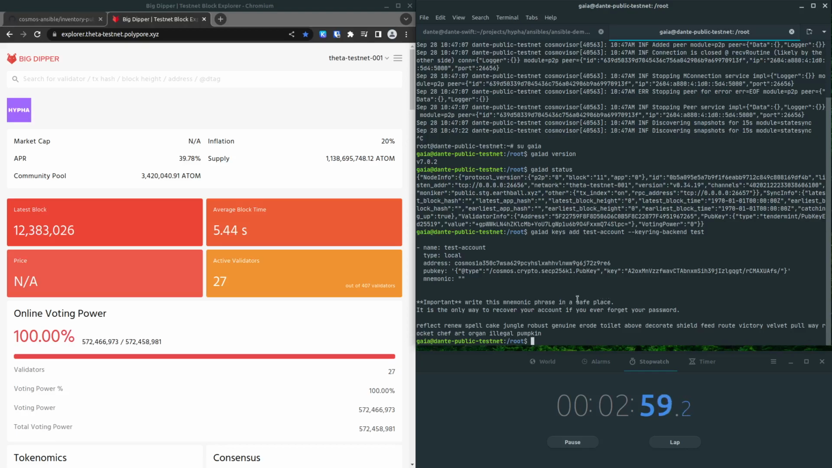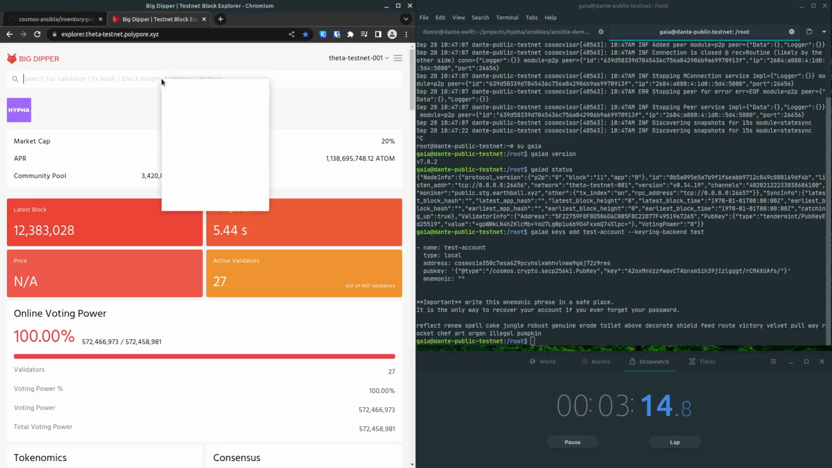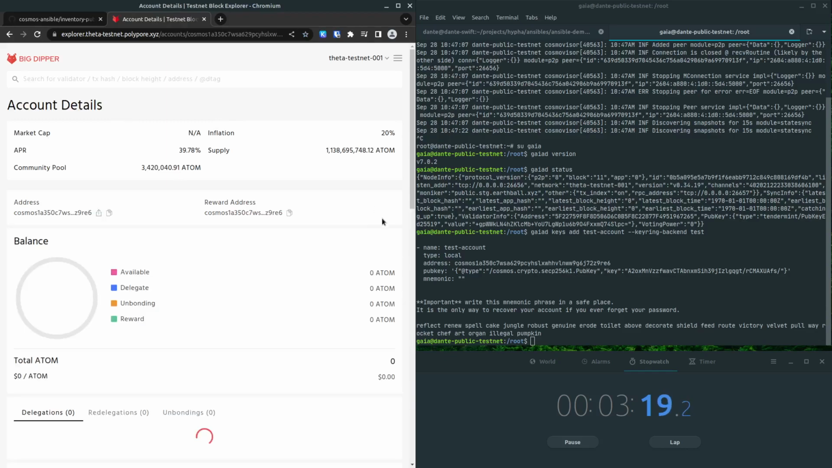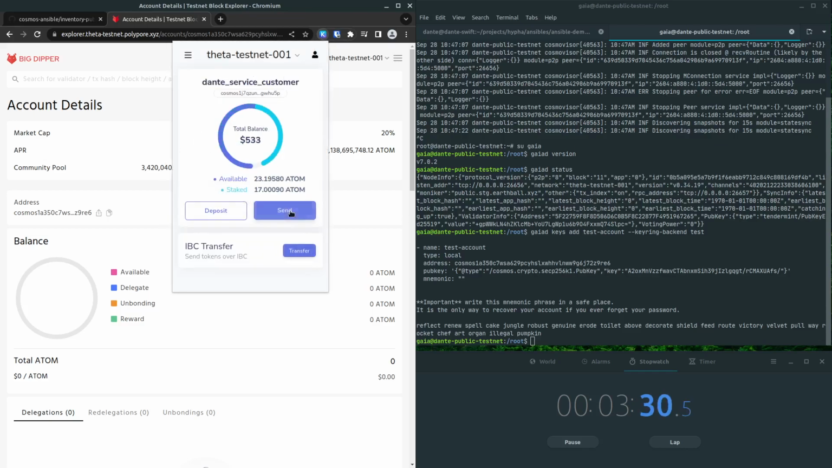Make sure you save the output of this command in a safe place if you want to keep using this account later on. Mostly just your mnemonic is very important, but just for our purposes here, I'll just copy this address of our newly created account, and I can go and paste it in the block explorer and see if it has any attributes to it. So I would expect to see a balance of 0 atom, and I'll use Keplr to send it 1 atom from a separate account.